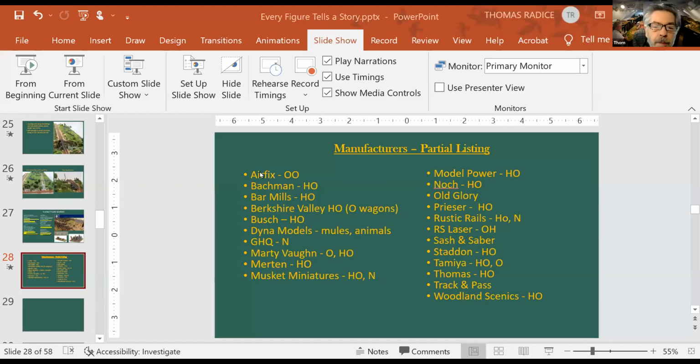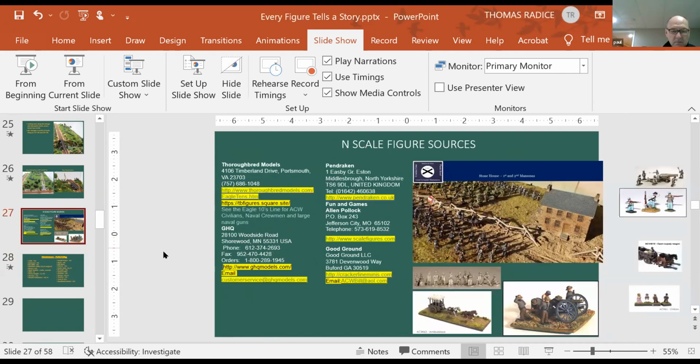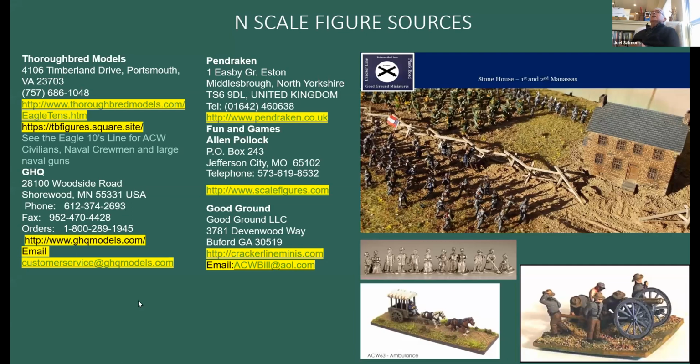Tom, could you put that list back up with all the manufacturers? I sure can. This is a partial list because I think a couple of you mentioned some things that I don't have on here. Yeah, what was the other list with all the emails and everything and phone numbers? That was N scale. Is that only N scale? Yep. Joel? Yes. Well, let's see. They don't do HO? Fun and Games also has HO figures and O scale. Okay, thanks.